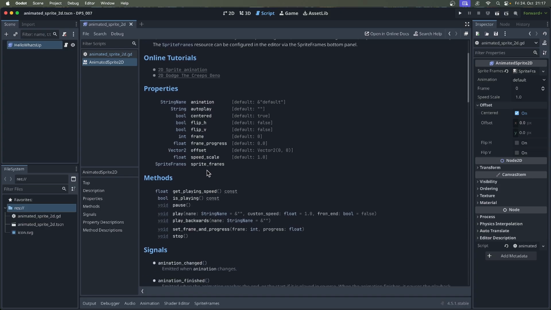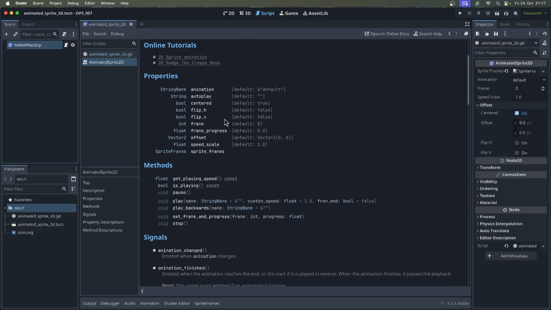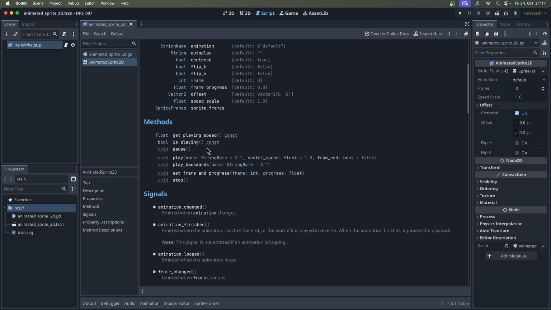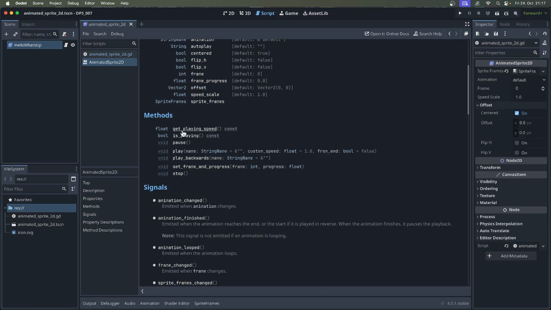In this case, it's only one, the autoplay. We cannot find the autoplay property here in the inspector, even if we try to really find it. It is just not there. So this is one property we would not know about if we did not use the built-in documentation. And we have methods. We will come to that in the next few videos, so do not worry too much about them right now. They are just things you can do with this animated sprite.